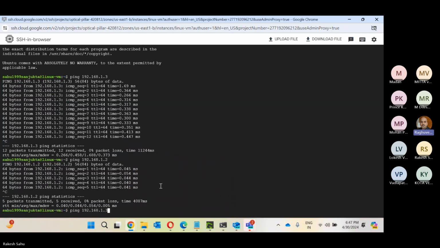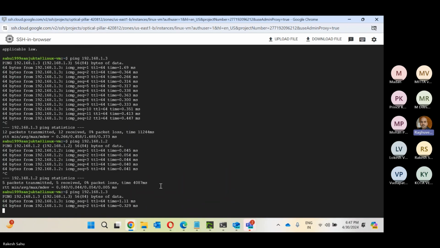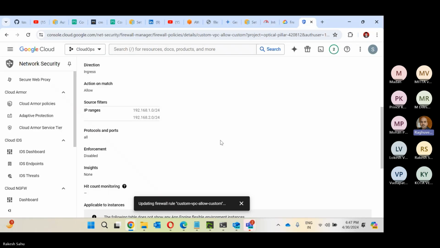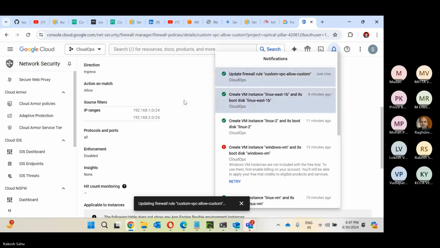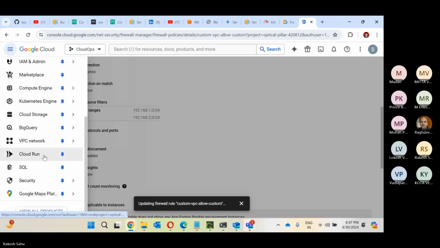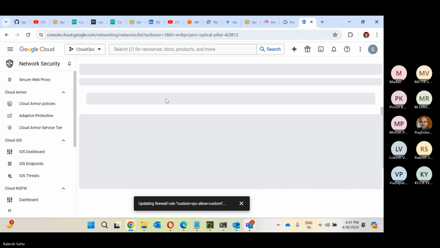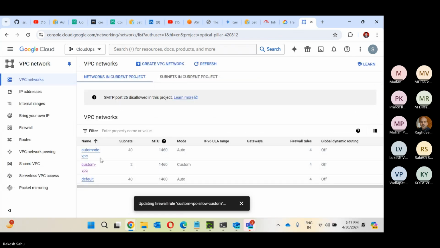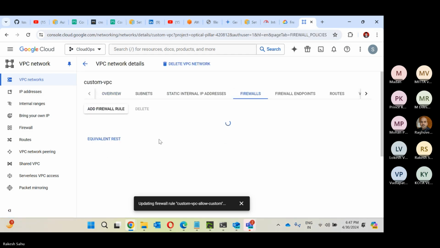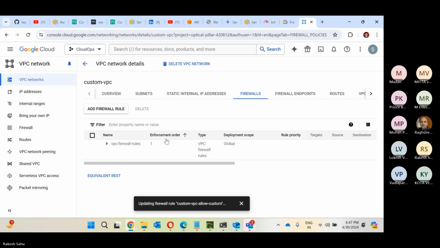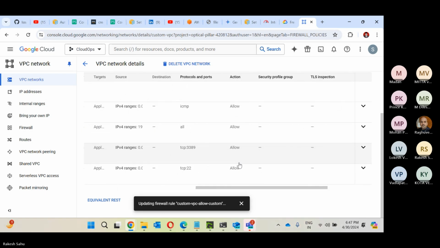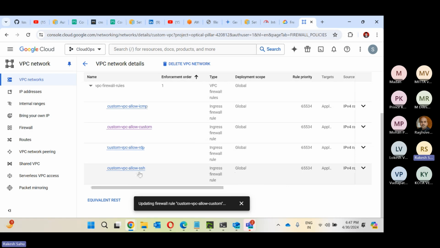Now go back to the instance and try and ping once again. You will see that it will now deny. Not so quickly. Wait, go back and check whether that rule is disabled or not. Okay. Go back to the firewall rules once again. Scroll to the right. It is still allowed.